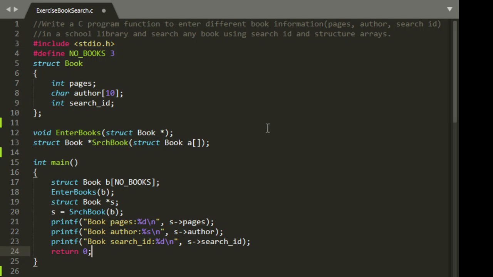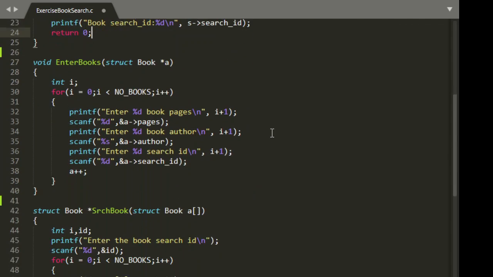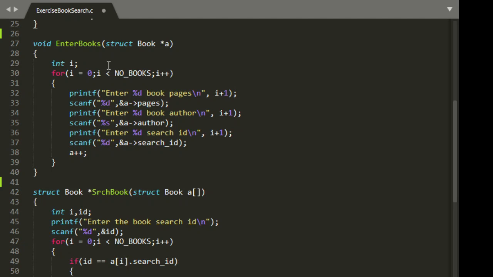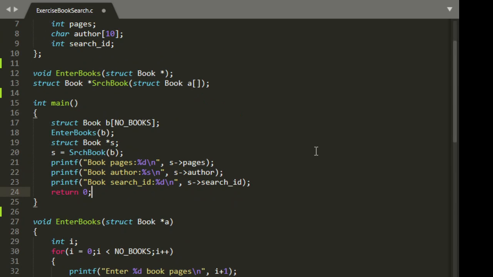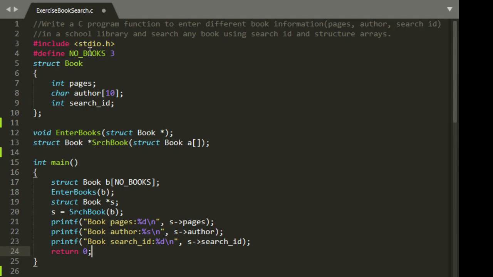We will accept these specifications for all the books in the library from the user and store them in the array. Let's look at how we do that. The enter books function accepts a pointer to a book structure, A. The number of books that we're going to store is fixed at 3. The number of books is 3 up here.